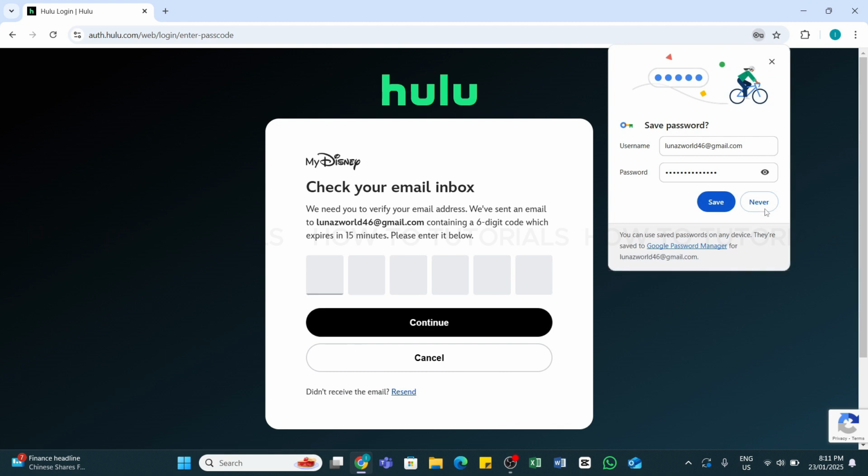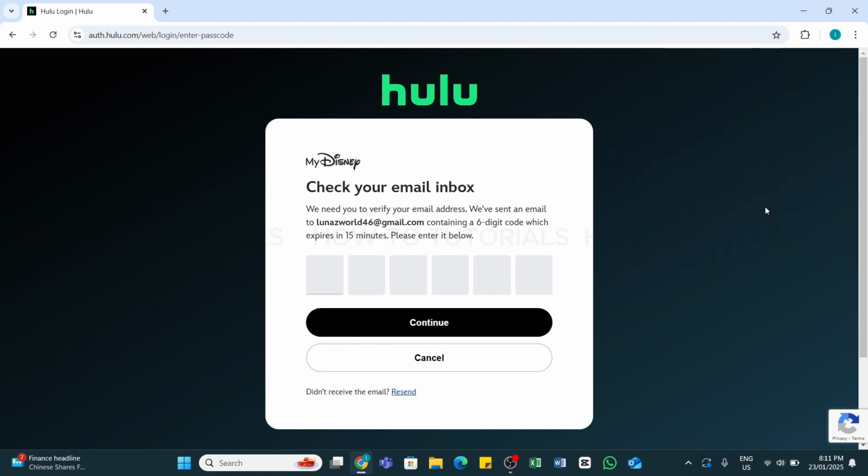After doing that, a 6-digit verification code will be sent to your email address. Also note that this code will expire in 15 minutes. You will need to enter it before the time runs out. If you don't enter it in time or if you didn't receive the code, you may also click on this resend link at the bottom in order to receive a new one.